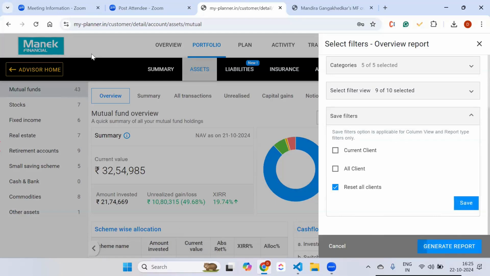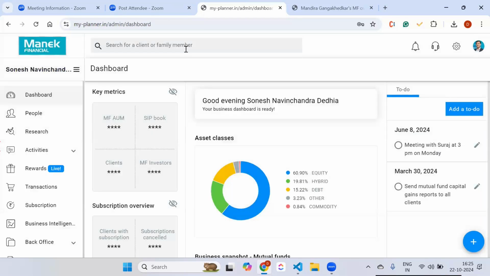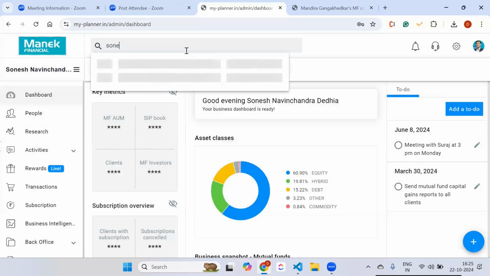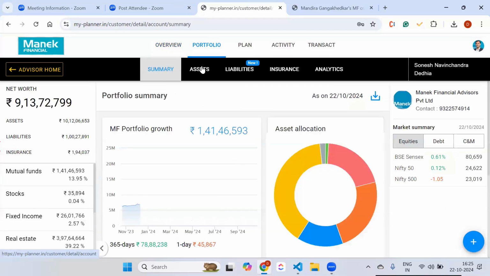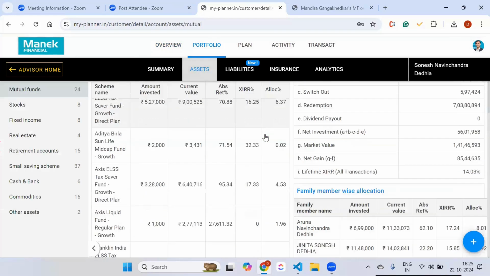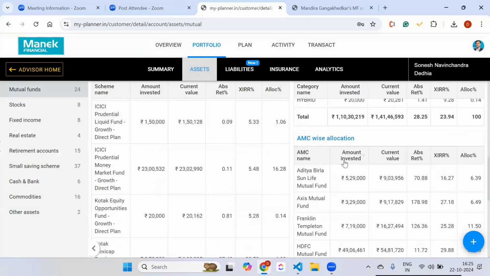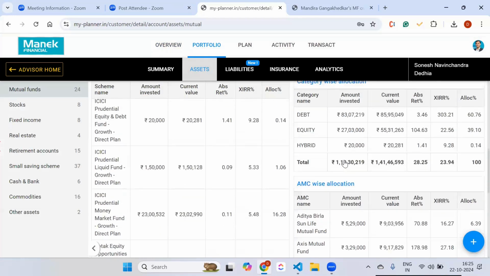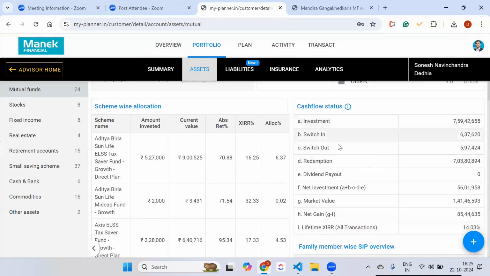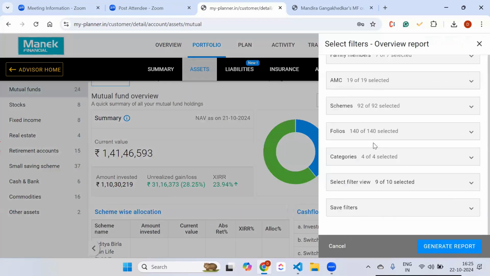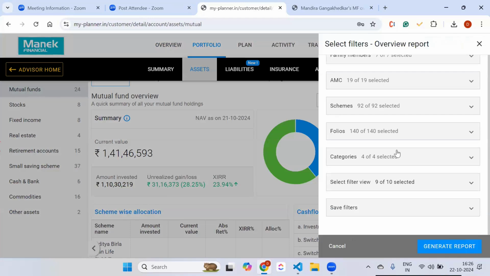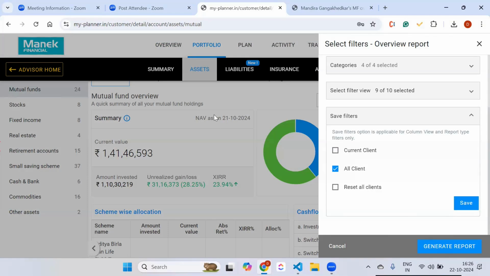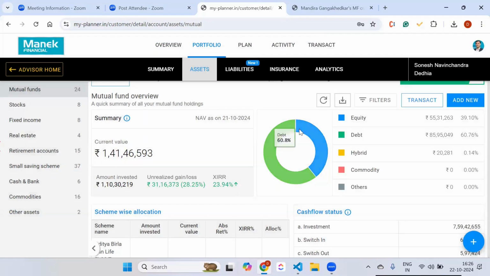Okay, that's fine actually. Now if I go again to Sonesh and land on the view page, I can see the AMC wise allocation, I can see the cash flow, but I can't see the subcategory wise allocation. So the settings have got reset, and individual settings saved for a specific client have got reset. That's the difference between current client, all client, and reset all client. I hope it's clear now, probably.